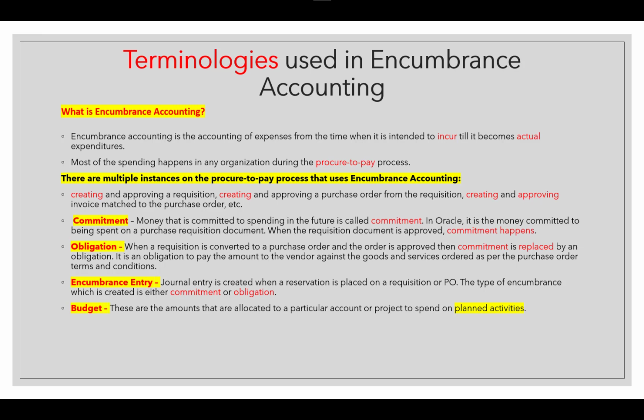What is the budget? These are the amounts that are allocated to a particular account or project to spend on planned activities. Once you enable the budget and the configurations, you start to select which segment and which values, for example, the value set of the account. This is the budget: the amounts allocated to a particular account or project to spend on planned activities.